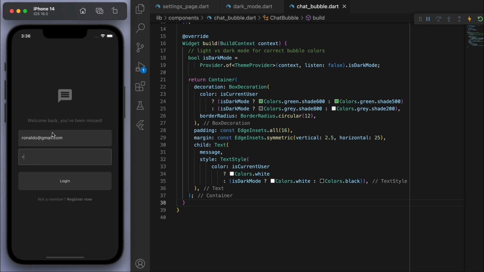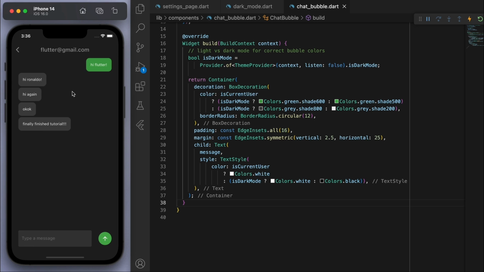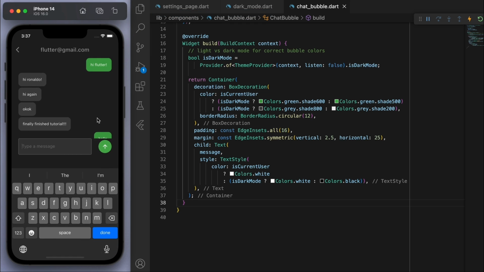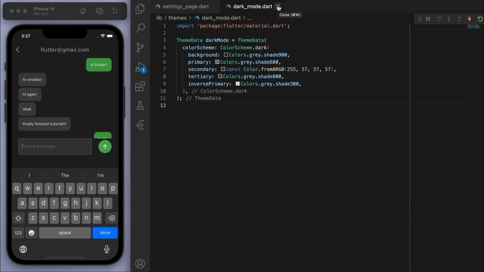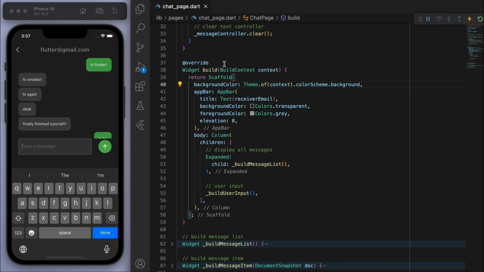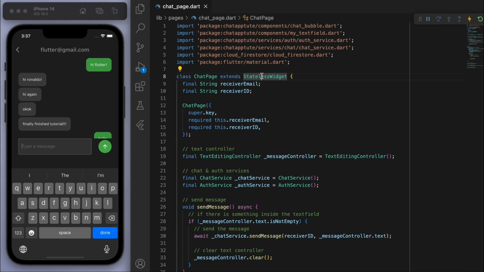Sweet, now one last thing that we need to fix is if I go into a chat and I send a lot of messages, then it's going to need to scroll down to the bottom, right? And especially when we toggle the software keyboard, it should automatically scroll to the bottom. So what we need to do is if I come to my chat page, I'm going to firstly convert this to a stateful widget.